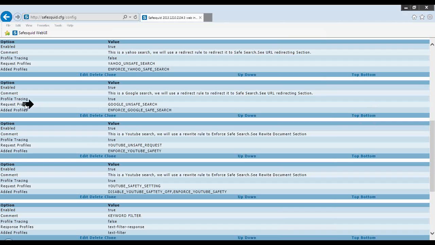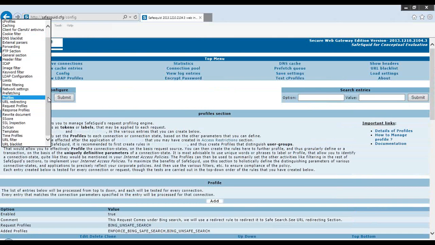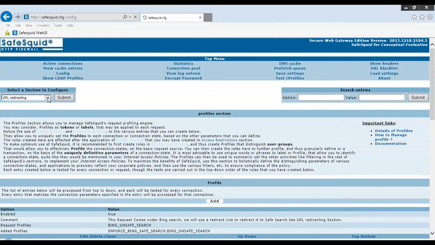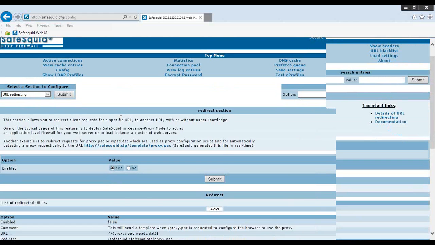Here I have used the Google Unsafe Search as the request profile and added a profile saying that I want to profile this as enforce Google Safe Search. And then I have created a policy in the URL redirecting section so that any request which does not happen to be a Google Safe Search will automatically get redirected in a manner that it becomes a Google Safe Search.